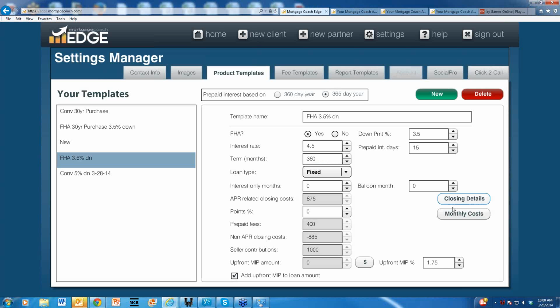So now with our template, we included our fees and our monthly costs. Going to the top, it defaulted us with yes as FHA. I'm keeping my down payment. I'm keeping my 15 days per diem interest. And it's up to you if you want to keep the interest rate in here. You can always override it when you come into Edge and pull down the template, but because this field is usually variable for me, I do not want that in the template.